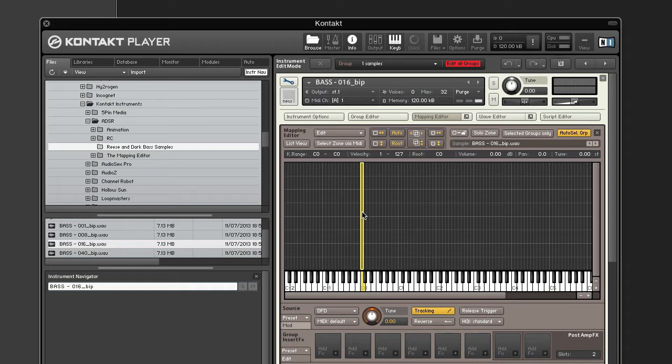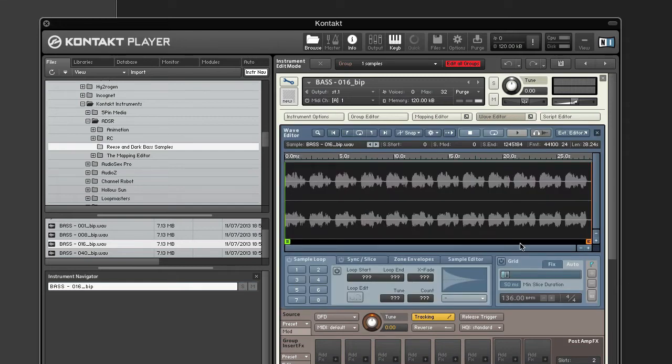Now I'm going to double click on this zone to open it in the wave editor. And if you remember from the first part, when we dumped this from Massive, we sampled a whole octave of bass sounds. So what I'm going to do with this specific sound is slice it and lay it across the keyboard so that I can play it as if this is a real synth.